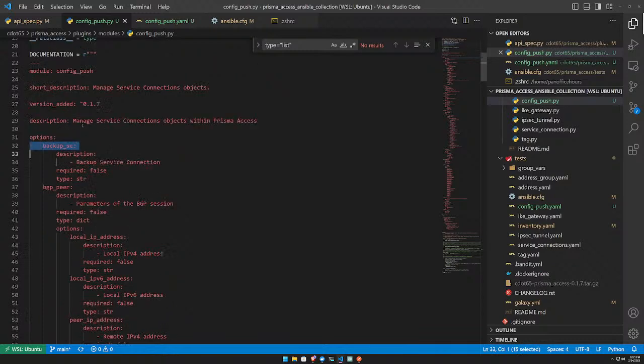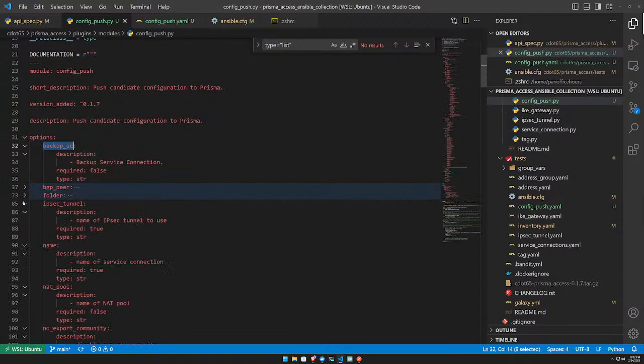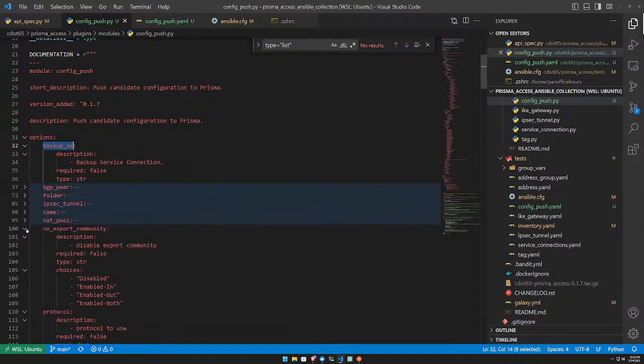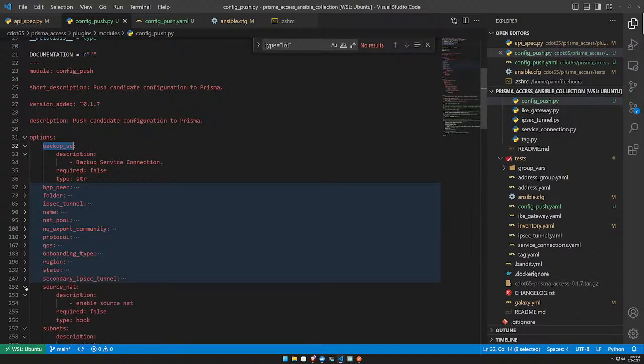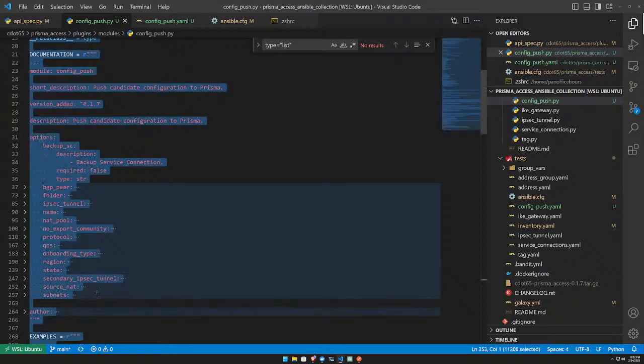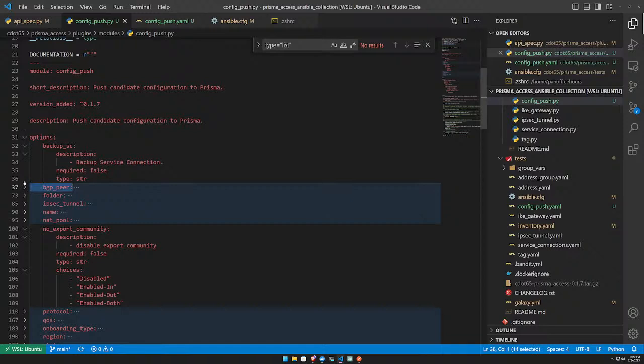All right, and the API spec documentation. So let's first come up here and say push candidate configuration Prisma. And let's just literally copy that right here. Boom. Now, all of these we can get rid of except for folder and one for description. BGP was a nightmare to model. So there's a lot of baggage. We will keep folder. We will remove BGP. This will become description.